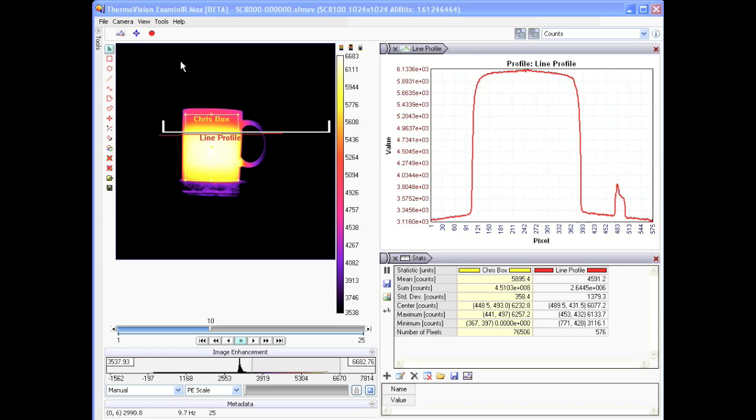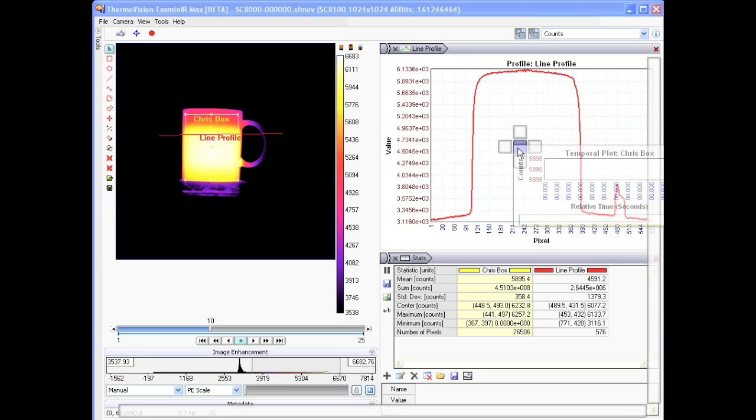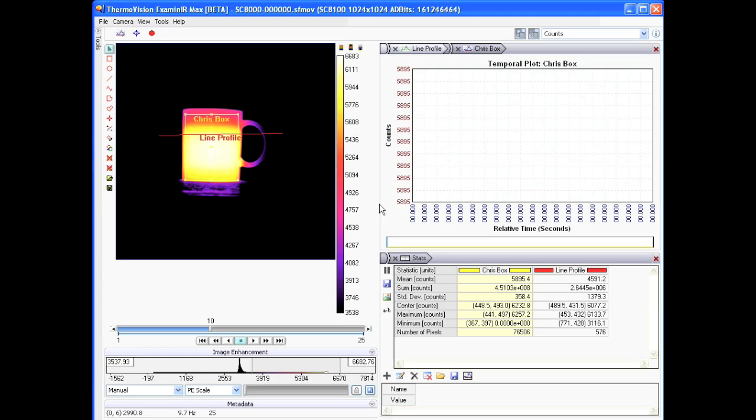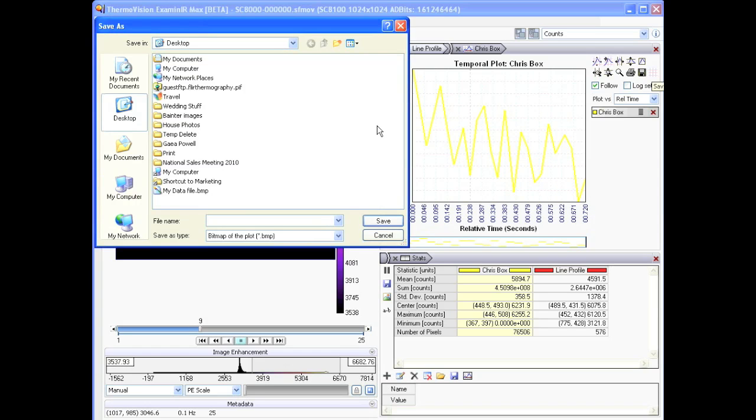I'll go to the beginning of my recording, play it, and we see that it starts charting out the data. Let's say I wanted to share this data with a colleague or a customer. I can go under the temporal plot options, click on the Save button, and I can save it as a bitmap or a CSV file. The CSV file lets me open it up in Excel or any other spreadsheet program.